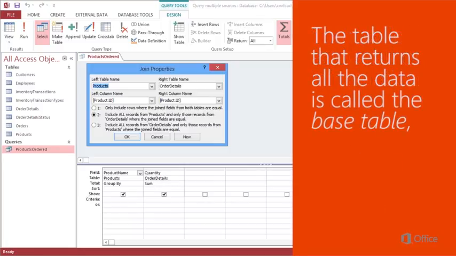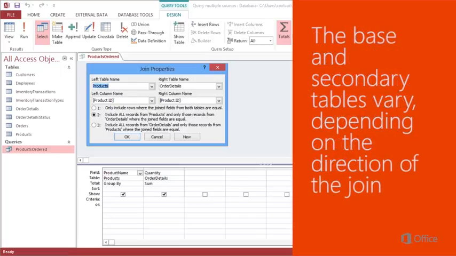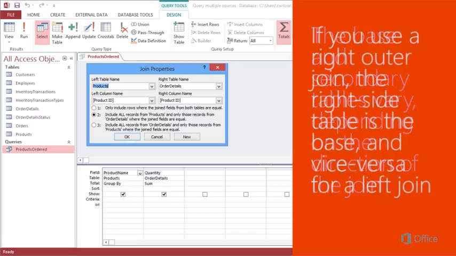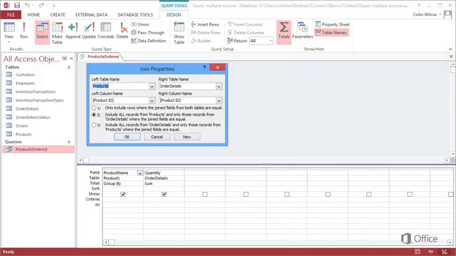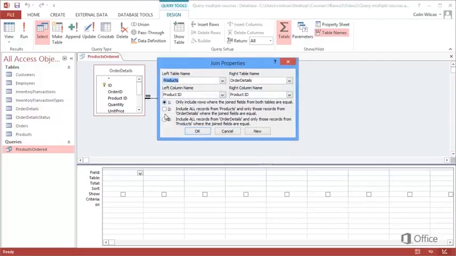The table that returns all data is called the base table, and the table that returns matches is called the secondary table. Also, the base and secondary tables vary depending on the direction of the join. If you use a right outer join, the right side table becomes the base table, and so on. And remember, you control left and right by selecting and then either right-clicking or double-tapping the join line, then Join Properties, then choosing the second or third options.